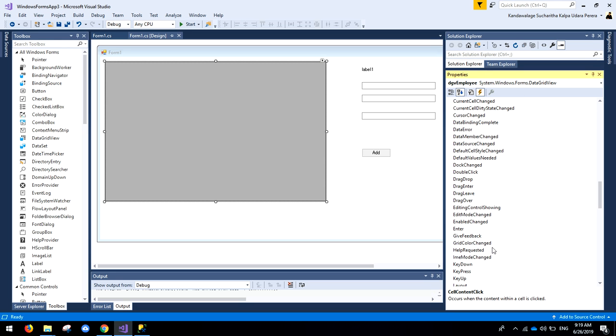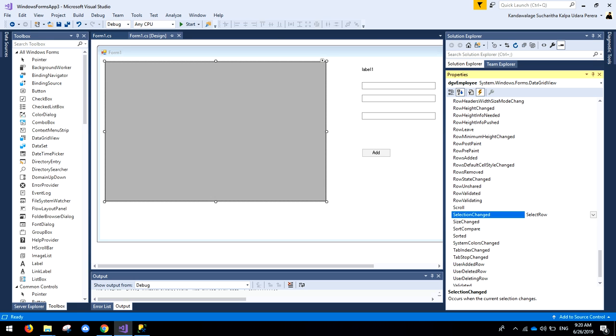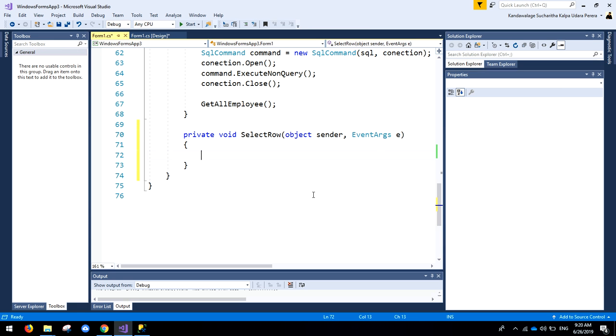When you're selecting an event, you have to select some specific event. For this situation, I want to select the SelectionChanged, the row selection changed event. Okay, and it will automatically make an event for me. Okay, now I can use this event.